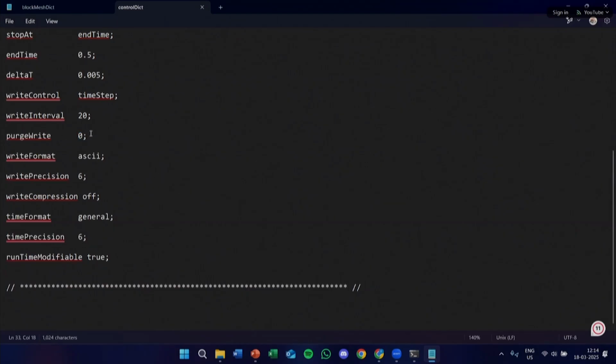So what this will do is, suppose I'm saying to write a file after every 20 iterations. If I have files from, say, 0 to 100 and I give a purge write of 10, then once it has written 10 files, before writing the 11th file, it will delete the very first file that it had created. So at a time, it will only save the last 10 files. You can do that using purge write.